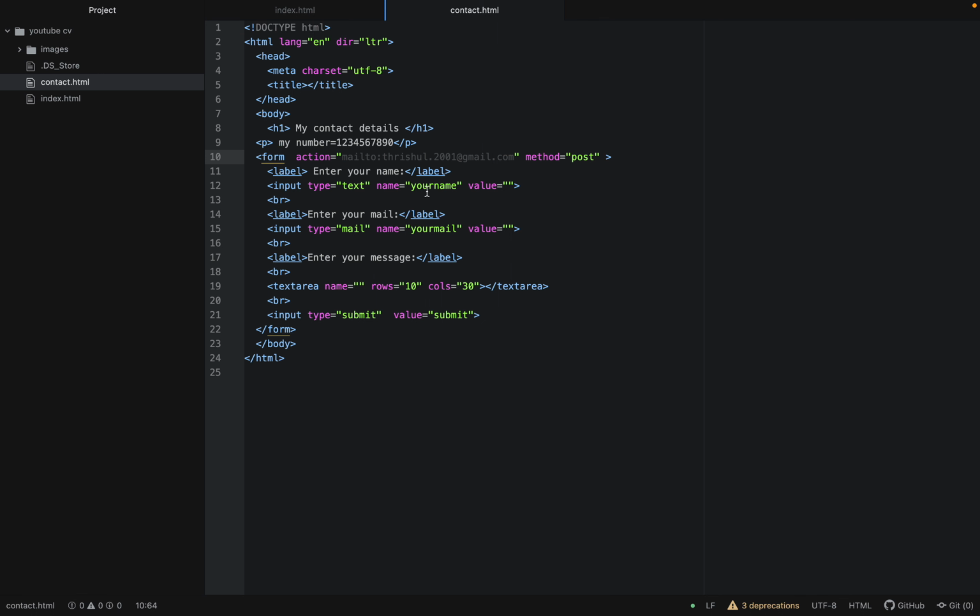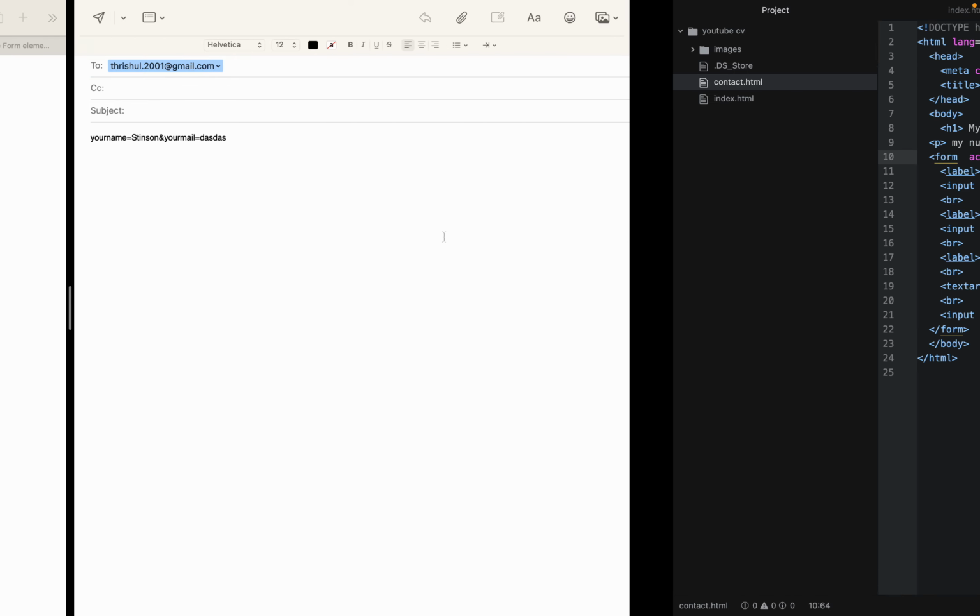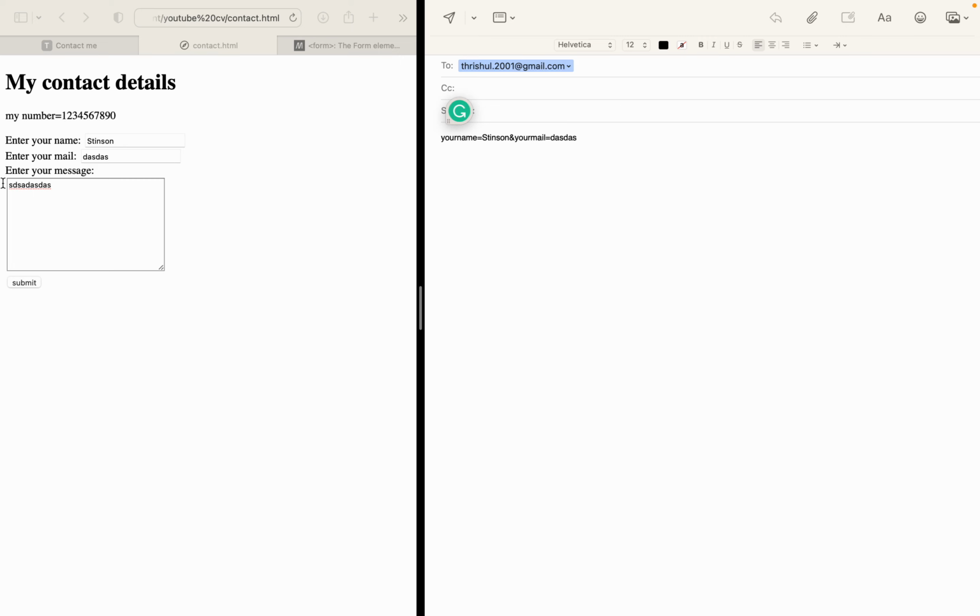The same thing is happening here: your name acts as a variable and your mail acts as a variable. See here, for enter your name I gave Stinson. So your name equals Stinson. Stinson is the data, your name is the variable. For enter your mail, I entered something, and the same thing appears. Your mail is the variable and the data is this.